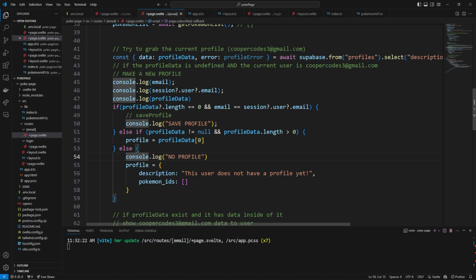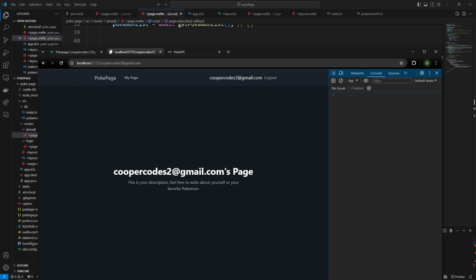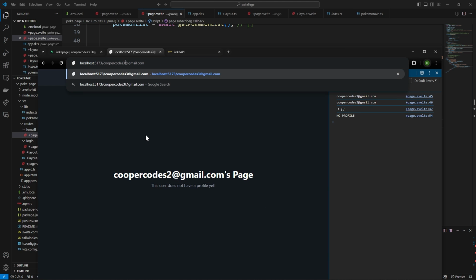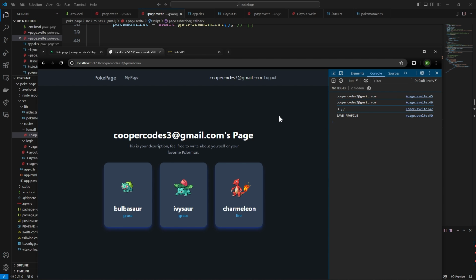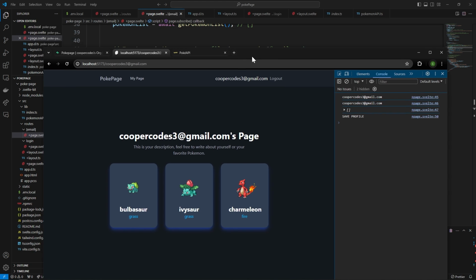We want to make sure that this is the case where it does the request successfully, it finds no data, and then if there's no data and the user is also the current person who owns that row, then we want to save the profile. And so if we refresh over here, we have our saved profile here, which is absolutely great. If we're not the logged in user, for example, coopercodes2@gmail, then we'll get this user doesn't have a profile yet. And if we go to coopercodes3, it's going to say, let's try and make a profile for this guy. So now we can go make a function to actually save the profile of our certain user.